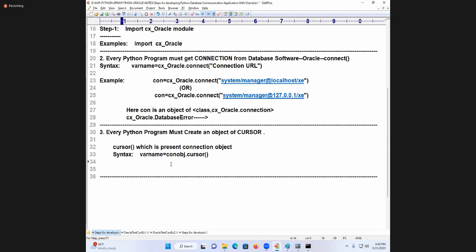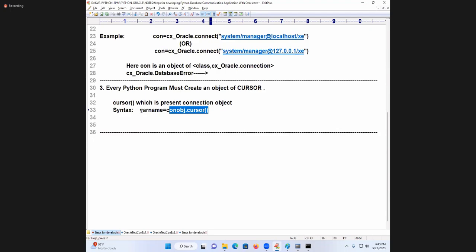I am saying con obj dot cursor of. What is this variable name? Here the variable name is an object of class cx_Oracle.cursor. Are you following me? So cursor is a function present in which object? The cursor function creates an object of cursor object, which is ready to carry the data from Python program to the database.